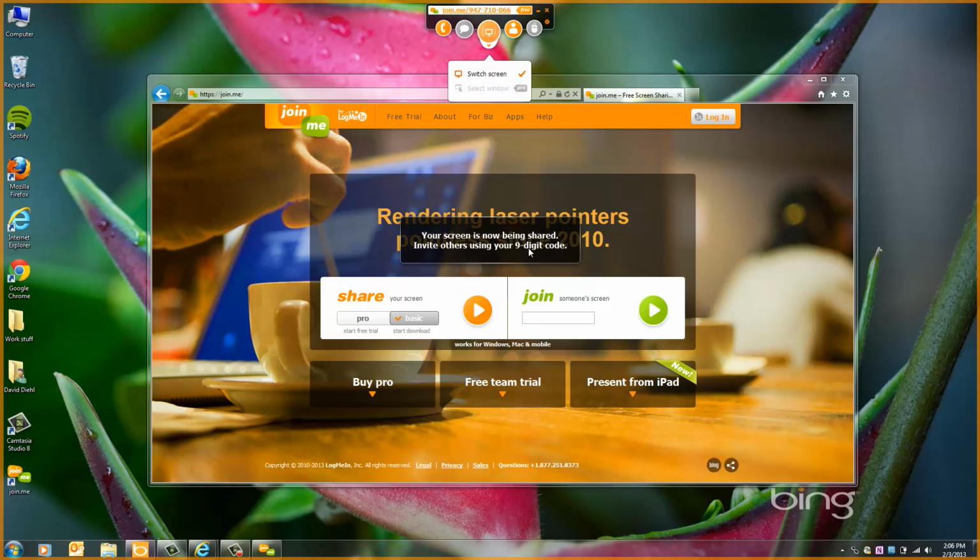Invite others using your 9-digit code. The 9-digit code they're referring to is this number right here. If you're on a conference call and you want everybody else to see your screen like this, this is the number you're going to provide them. In this case, it's 947-710-066. This number will change every time you use this program.